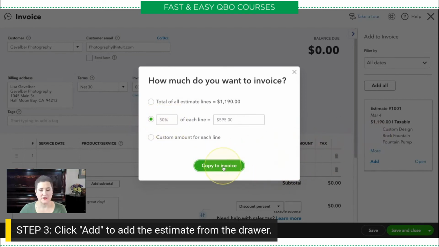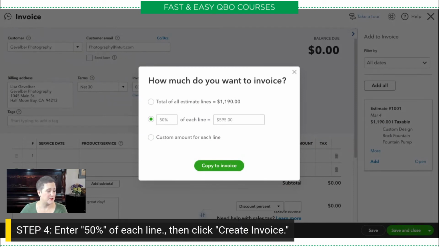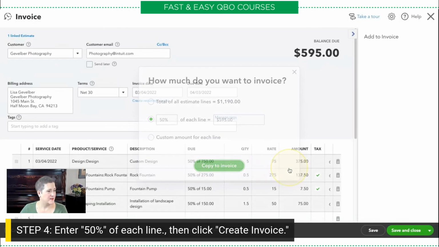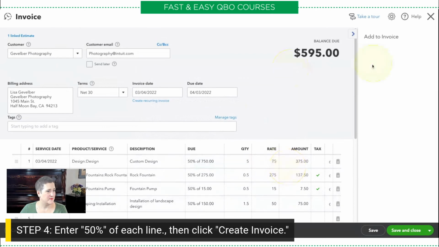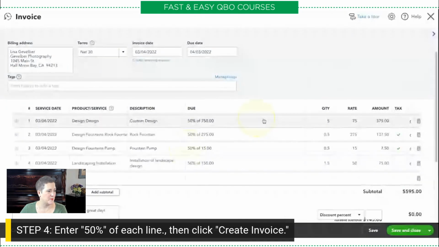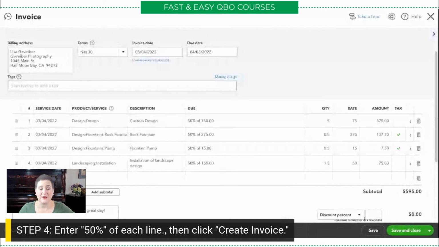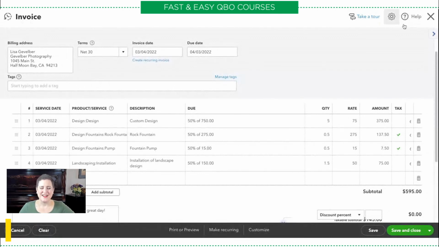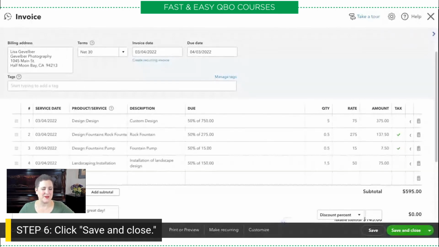So I'm going to click copy to invoice. Oh, it says copy to invoice. My instructions say create invoice. All right. And so there we go. Now on my invoice, you can see that I have 50% of all of these things, and it automatically adjusts that. That's so much easier than the other way, which is having to find the estimate, create the invoice from there. But anyway, both ways are fine. Both ways work. But one of them is on the test and one of them is not. All right. So the next thing you need to do is just save and close.